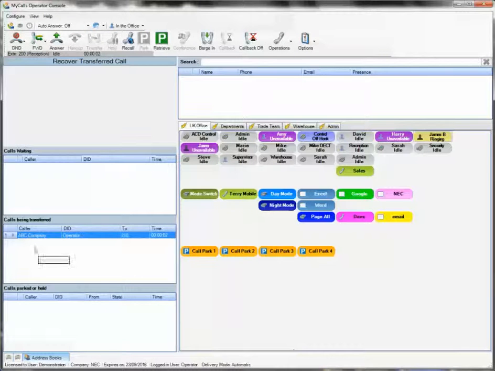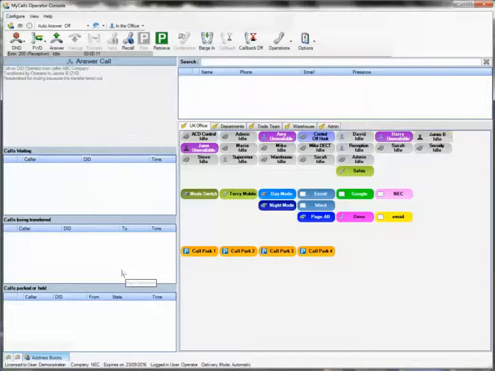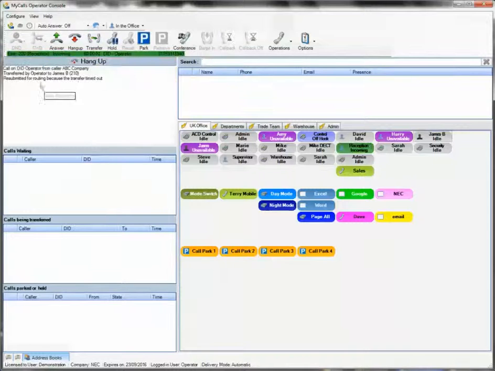We're going to blind transfer it, and you can see now that the transferred call is waiting in this area. So we're hoping that James picks up the phone, and now you can see that it's been presented back to the operator. It now has a history of where that call has been. So now you can say to the caller that James is not at his extension, but is there someone else that might be able to help?